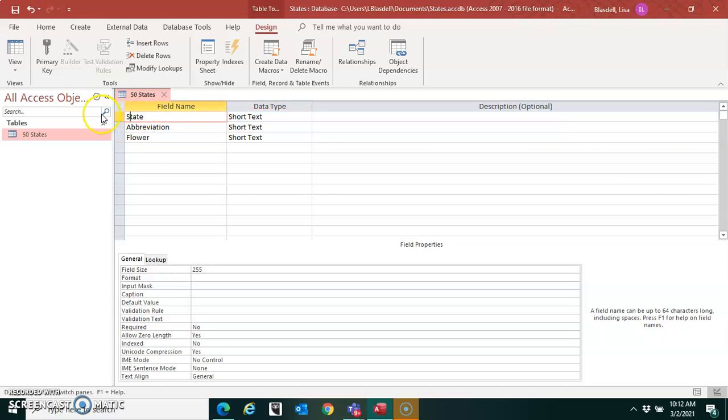So we have all of that done, and then what we want to do is go up to state, and we want to make that the primary key. So we select that whole row, and then we click on primary key, and it will become the primary key.